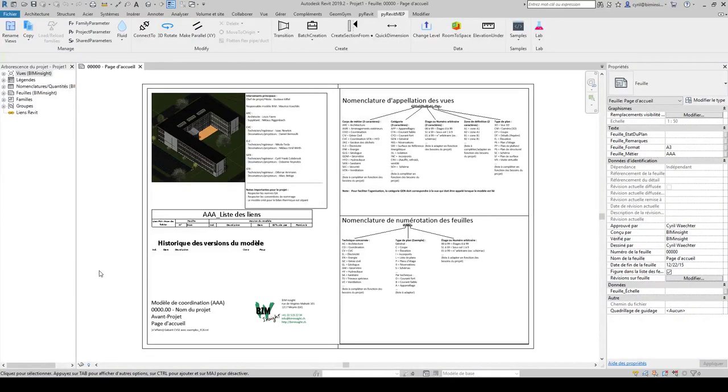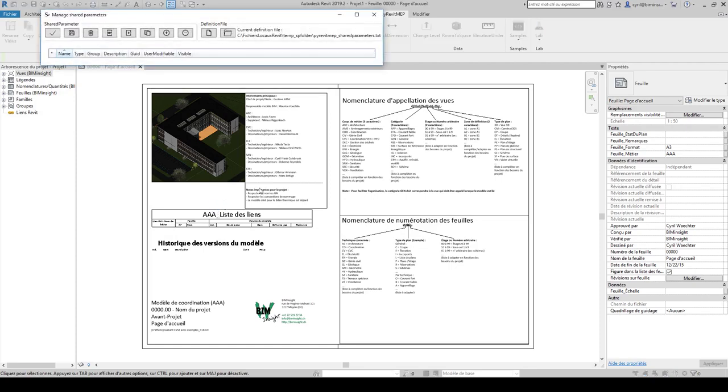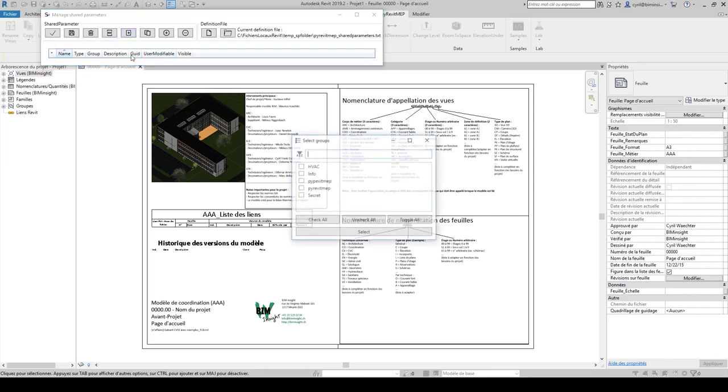I'm going to present you a tool to manage shared parameters here. You have some buttons here. You can hover over them to have a tooltip. The most common function is to import parameters from a definition file.